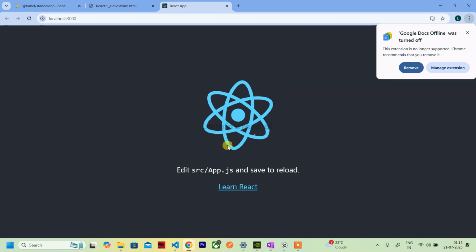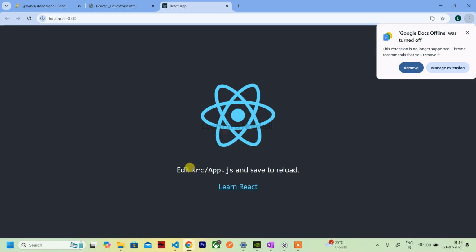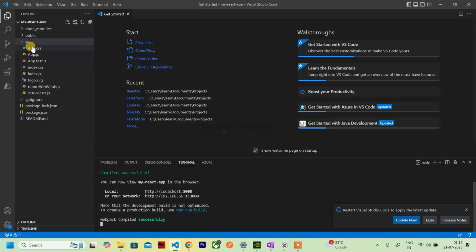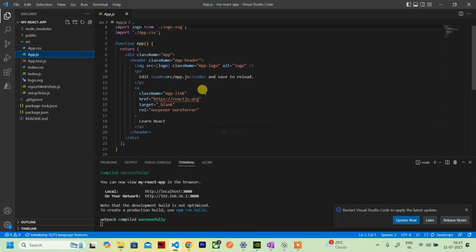You may ask from where this is coming. It already says from where it is coming: src/App.js. So you can go to src App.js. This is where it's coming from. You can try changing something.